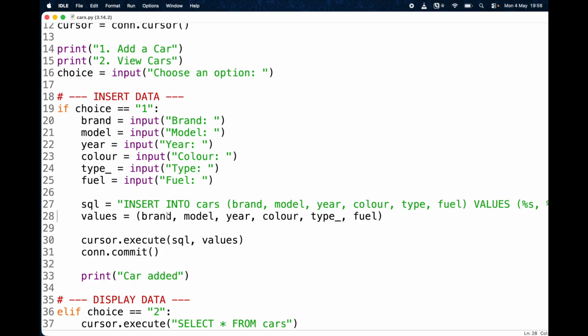So instead of putting, and you could have just done this, you could have just written brand, model, year, color, type, you could have written them into there and it would have gone and got the variables. But this is just a different way to do it, and this is a way for you guys to learn new ways to do things, right? So it looks like a percentage sign S.